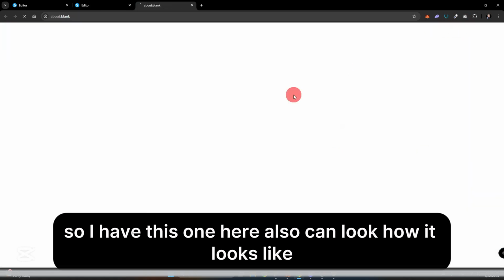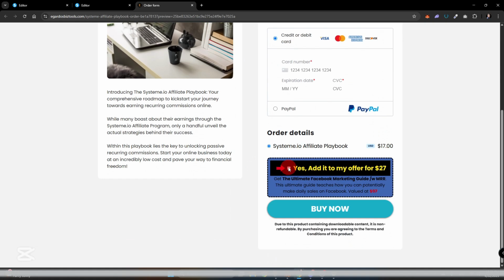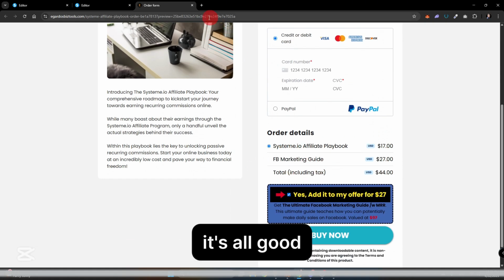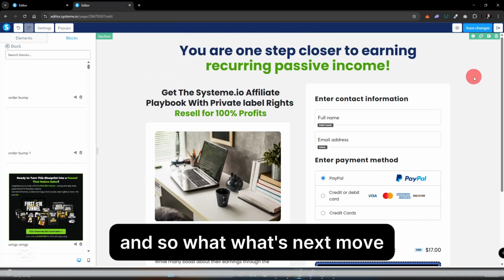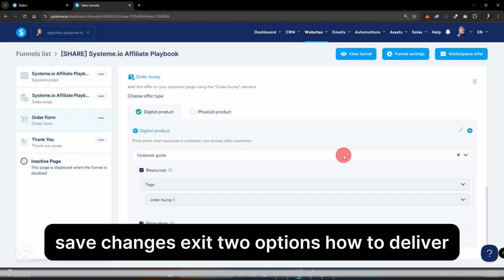Also, you can look at how it looks. Wow, this is all good. And so what's the next move? Save changes, exit. There are two options for how to deliver.